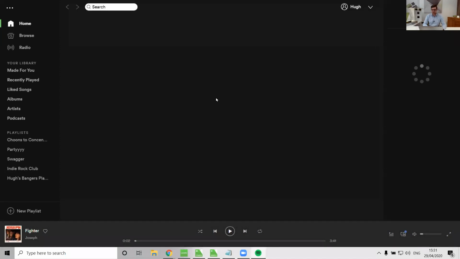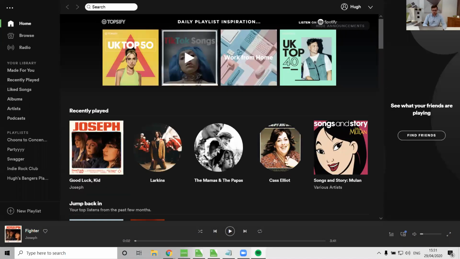I'm probably going to embarrass myself showing you what I play regularly on Spotify. I have not played songs from Mulan regularly. I want to just add, that must have been somebody else using my account. But you can see that we follow a very, very similar layout to how Spotify follows it.